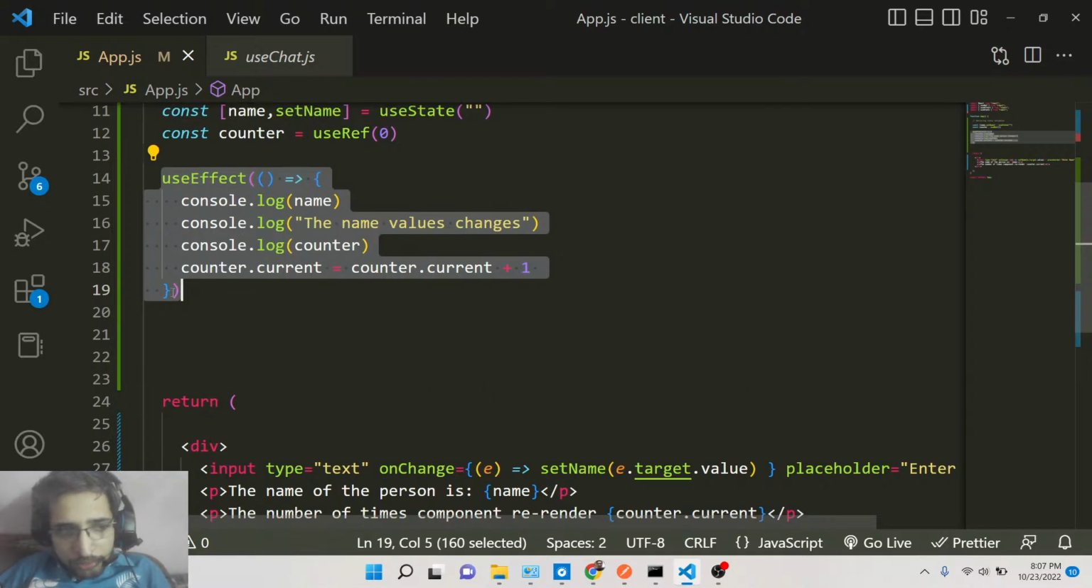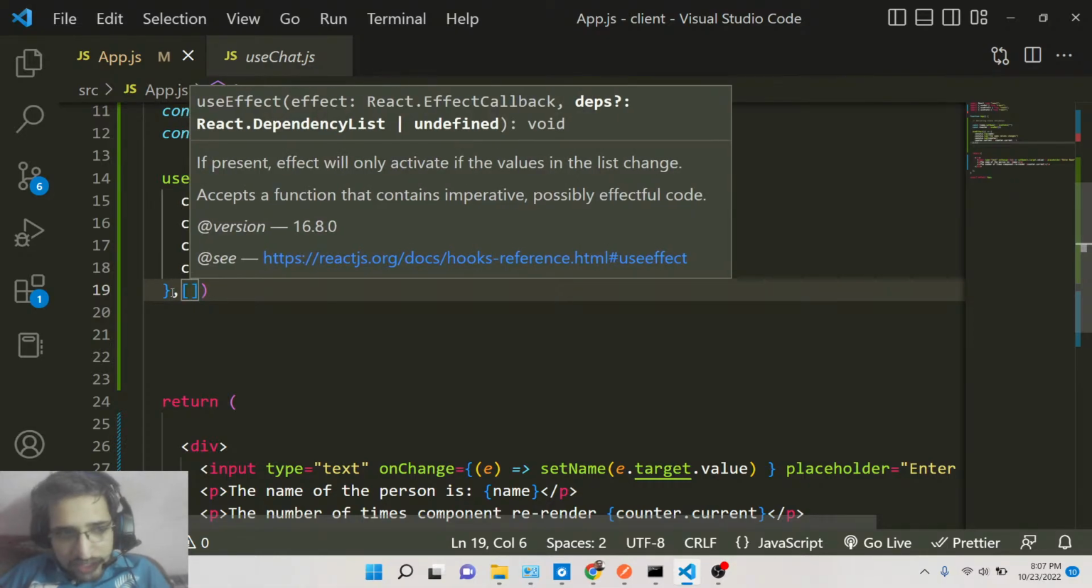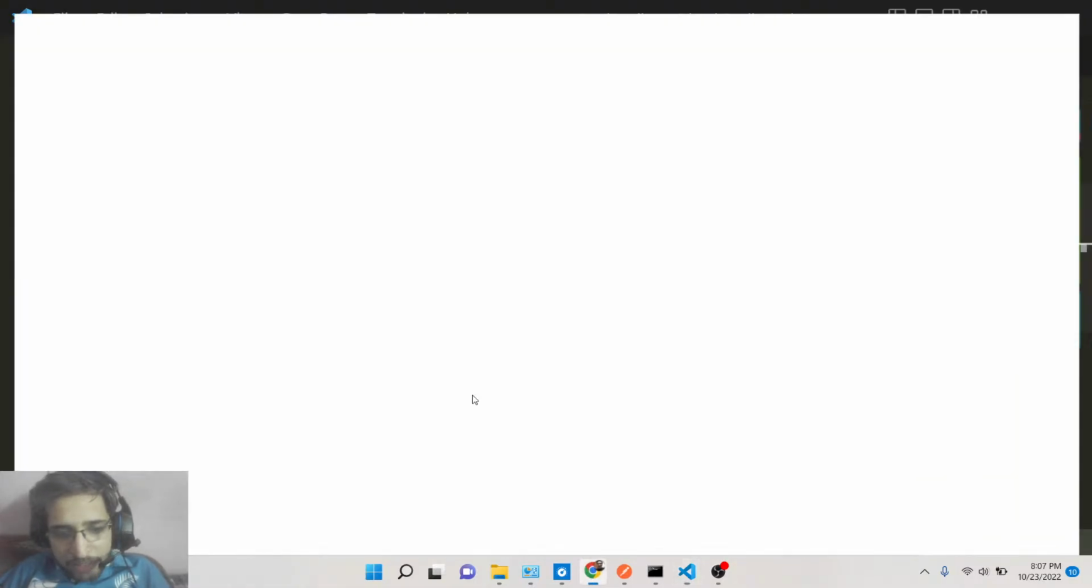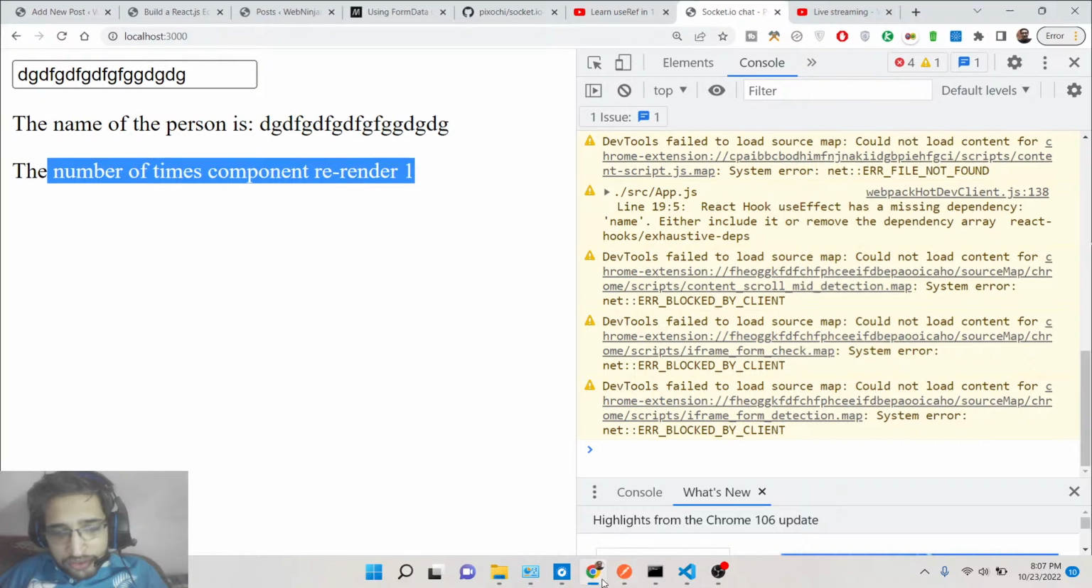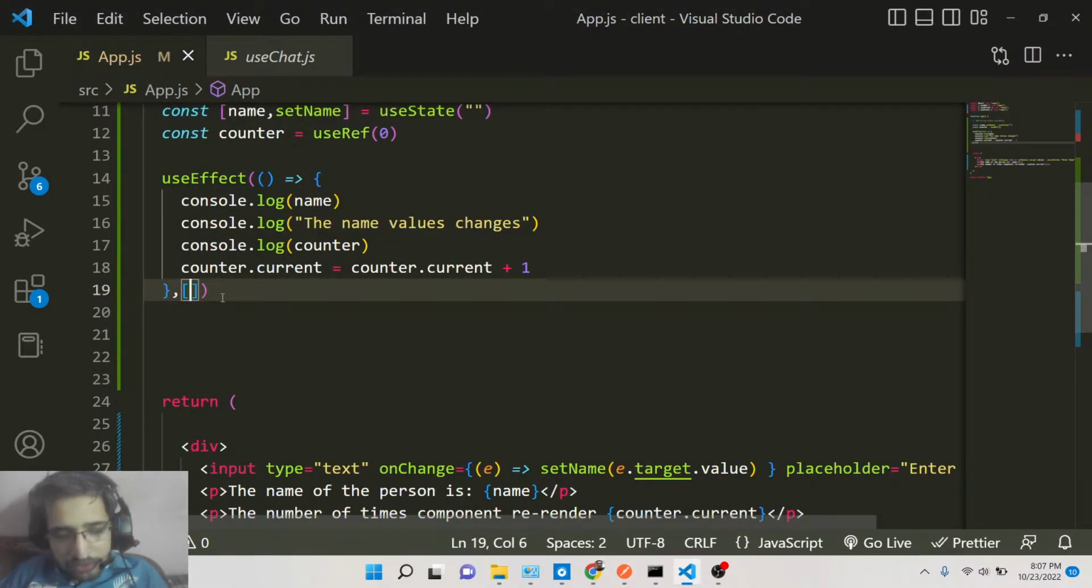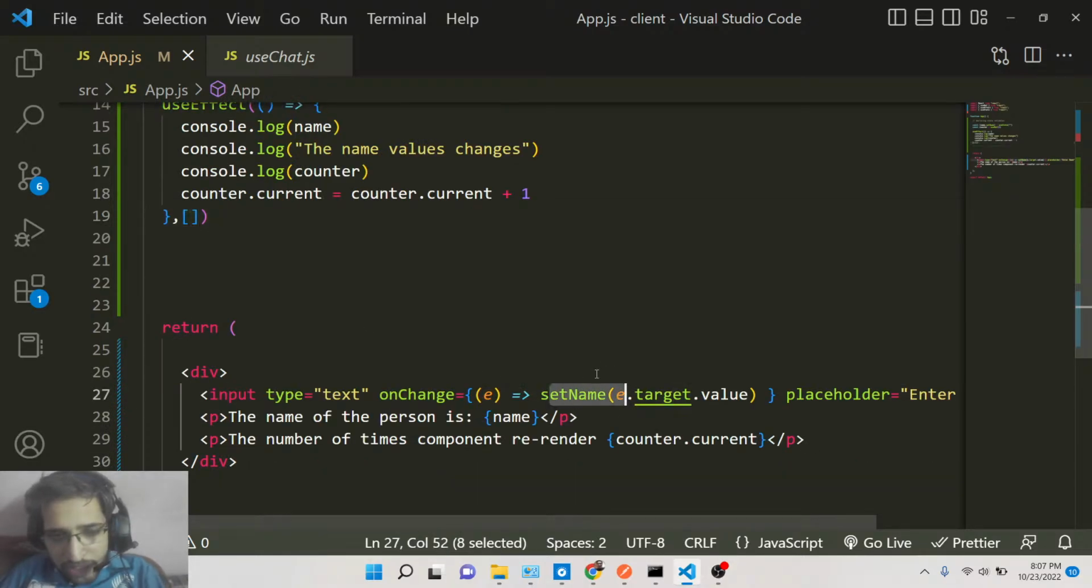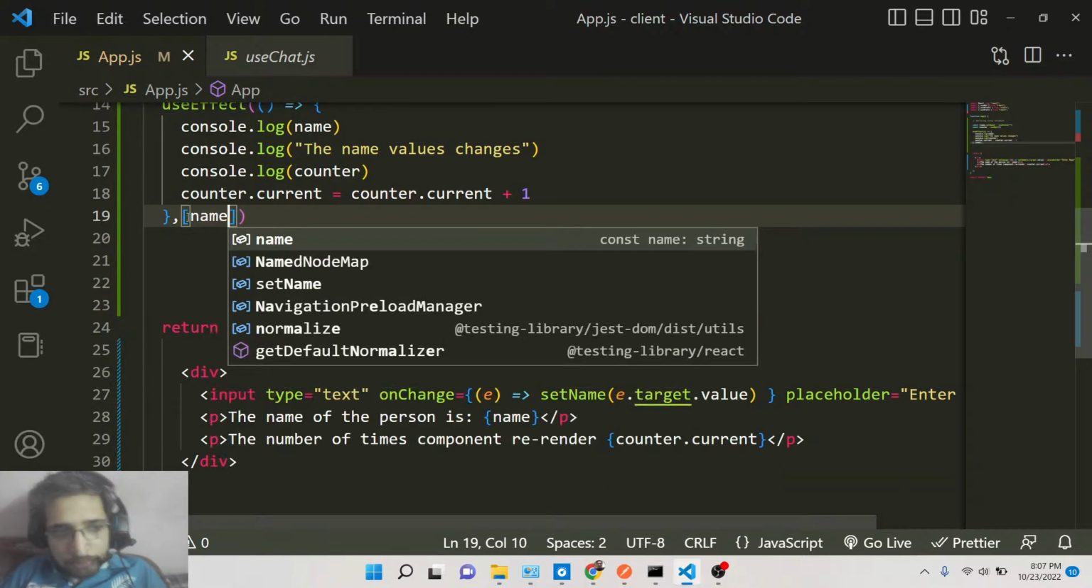So this also, as you see guys, expects an empty array. If you pass an empty array, this will only execute for the very first time. So now if you type it, the value will not change. So here you need to provide the dependencies on which the useEffect will execute. So whenever the value of name changes, I can simply provide the name.